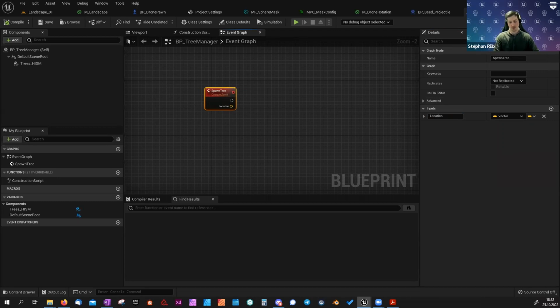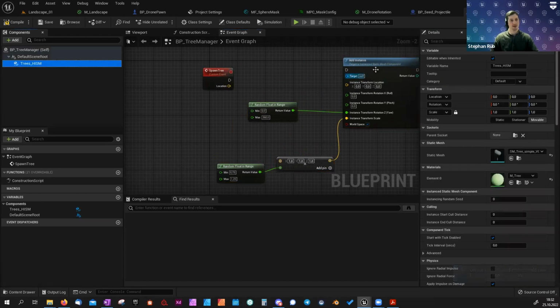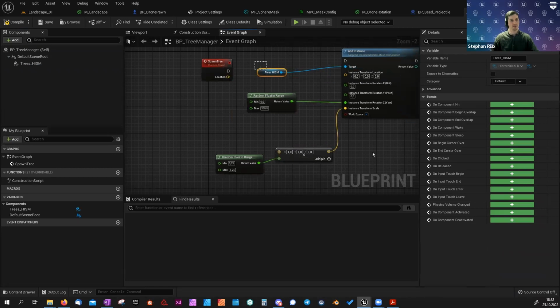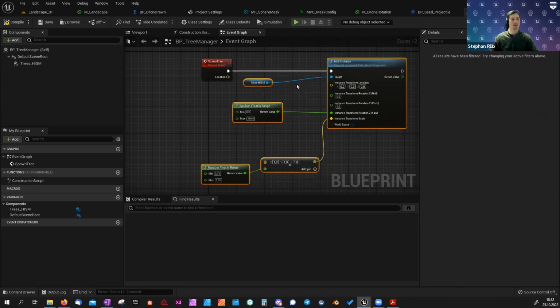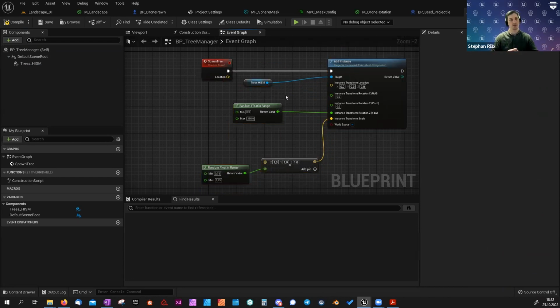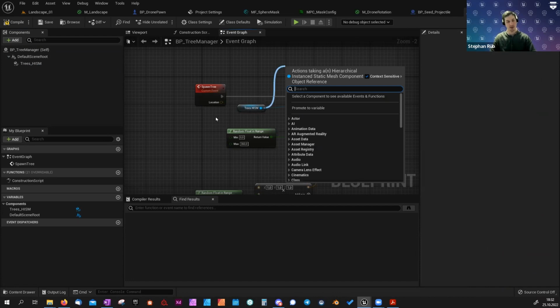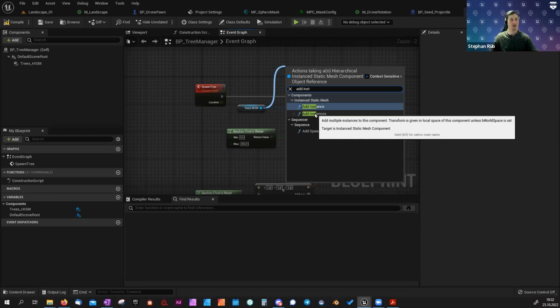Let me quickly copy over a few notes from here. They are not that much. And set this up. All right. So to add instances to a hierarchical instance static mesh or an instance static mesh component, it's just the add instance node. So you can drag out of your instance static mesh component and say add instance. Or you can also add instances using an array.